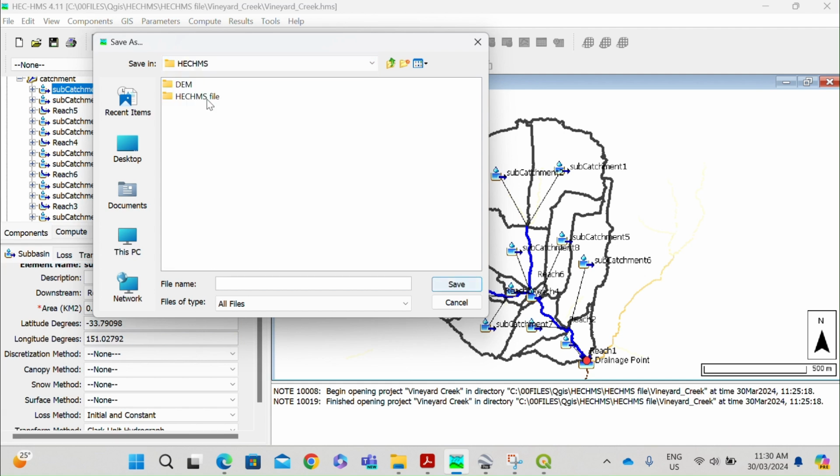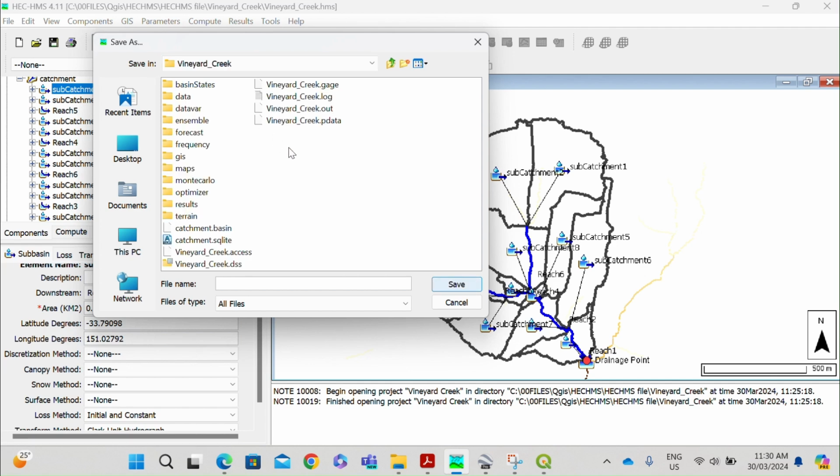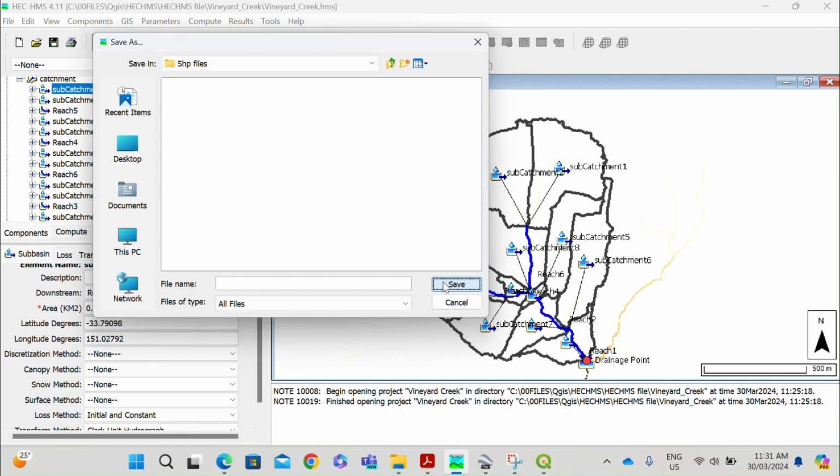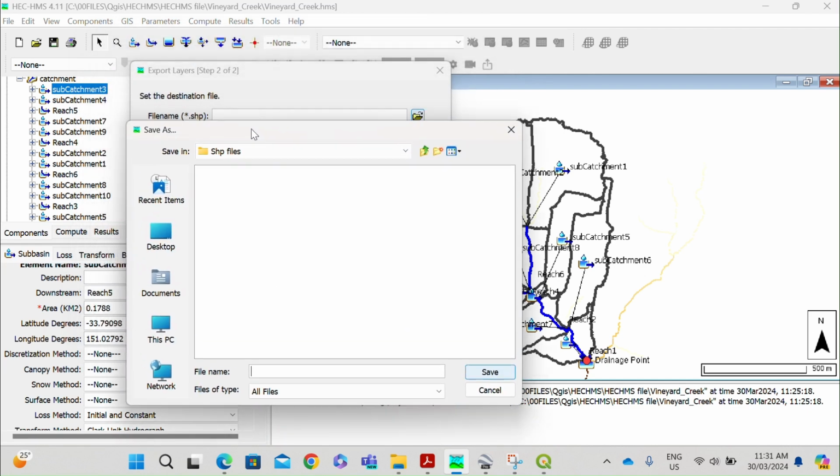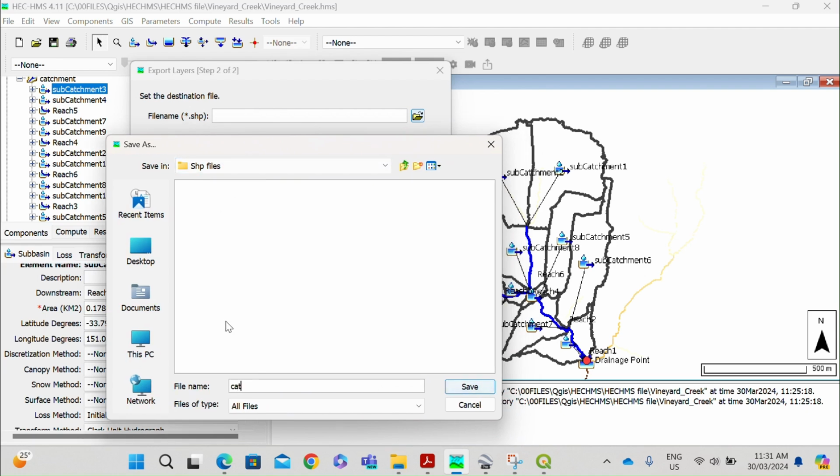I can simply go to file here. I'll create a file called zip file within the project. Zip file. I'll simply save sub-catchments there. I'll choose the folder here and then name it sub-catchments.